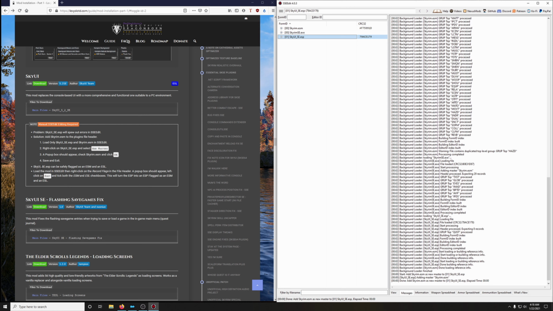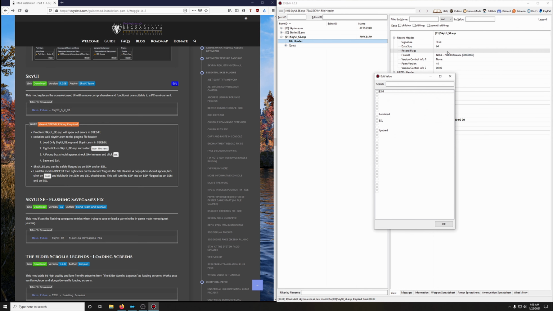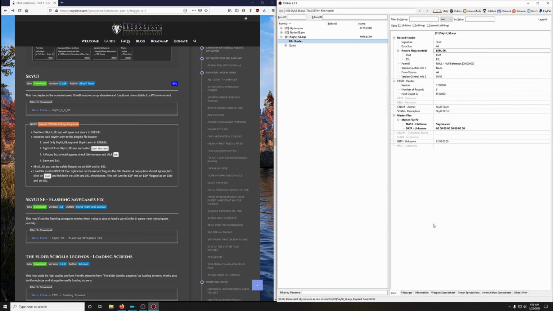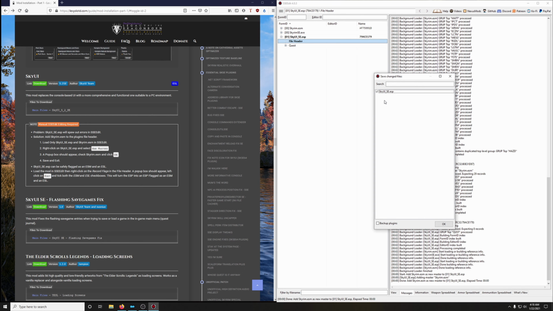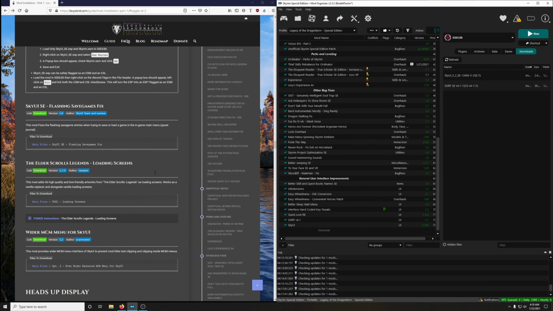Although, before we do that, there's an additional step here that we could do before we save and exit. SkyUI_se can safely be flagged as an ESM and an ESL. So we're gonna go ahead and do that. Open, click on file header, right click record flags, edit. So click on ESM and ESL, then OK. And now you can close and save. OK. All right, good, moving on.